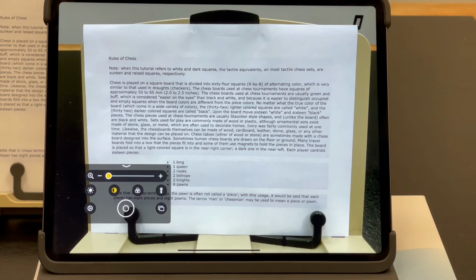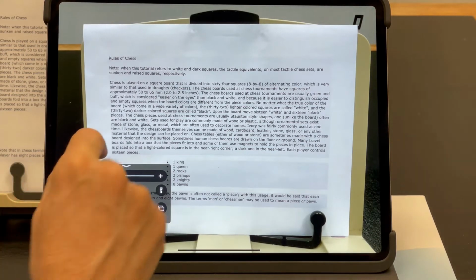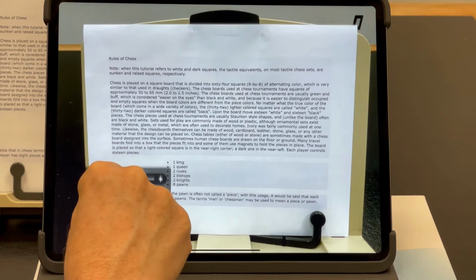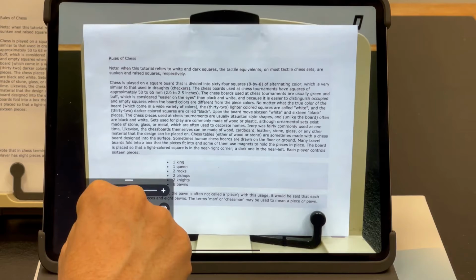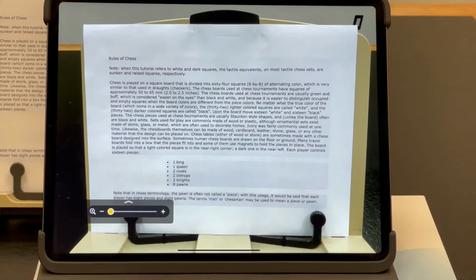The magnifier has a way to hide or reveal some of the extra controls by flicking up or down on a small horizontal bar at the top of the controls. You can see that there are 3 levels of controls available. So here we have 3 levels. There's 2 levels. And there's 1 level.